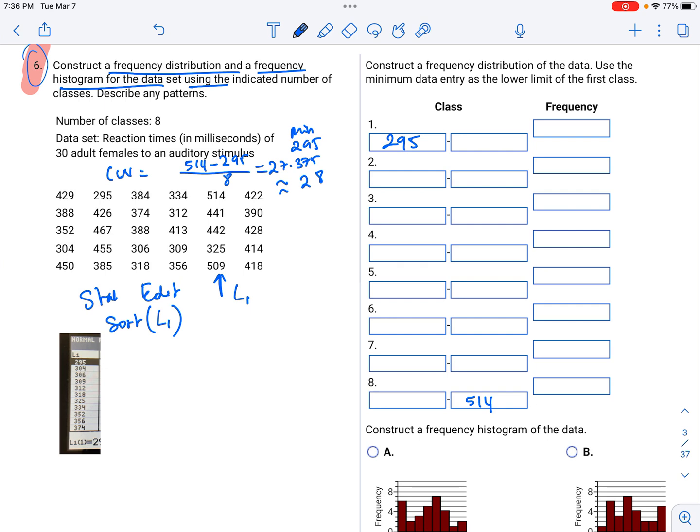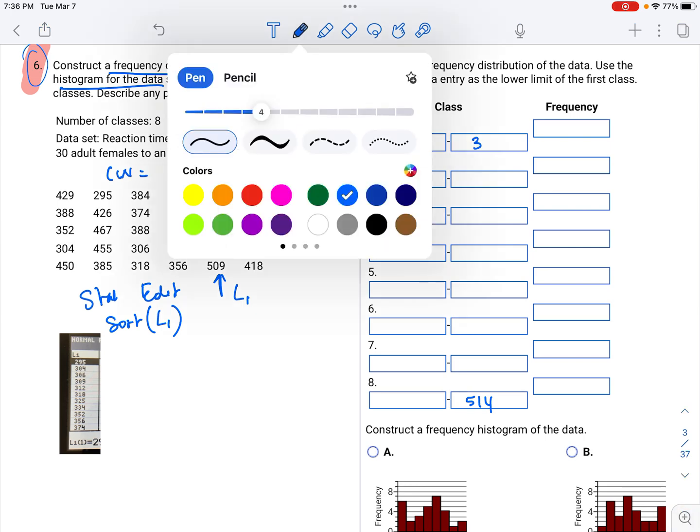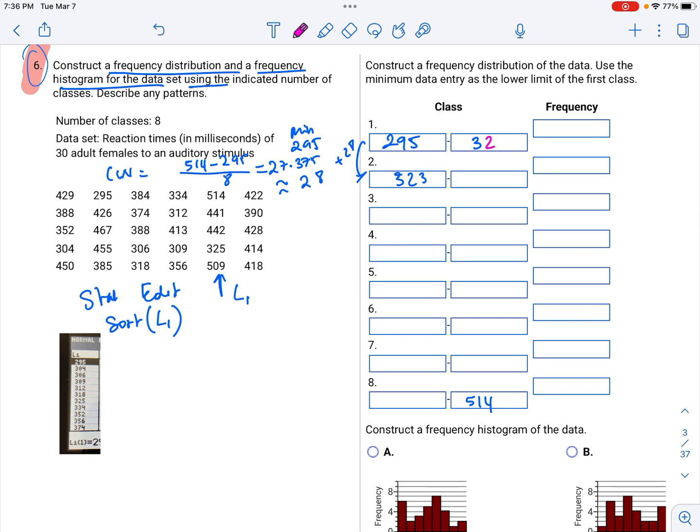So I'm going to add to 295. I'm going in increments of 28. So 295 plus 28 is 323. So the upper limit of the first class has to be 322. All right. So we're going to go in increments of 28.